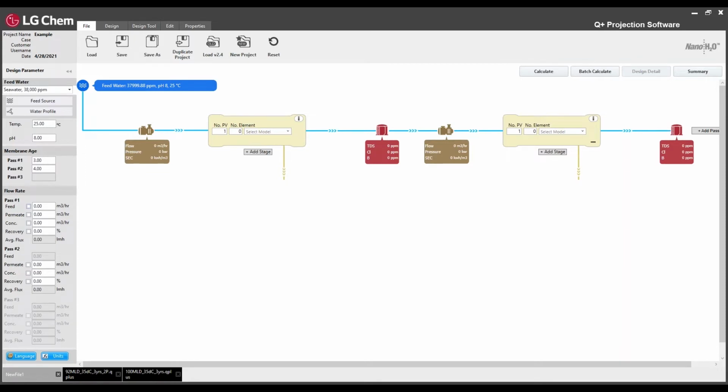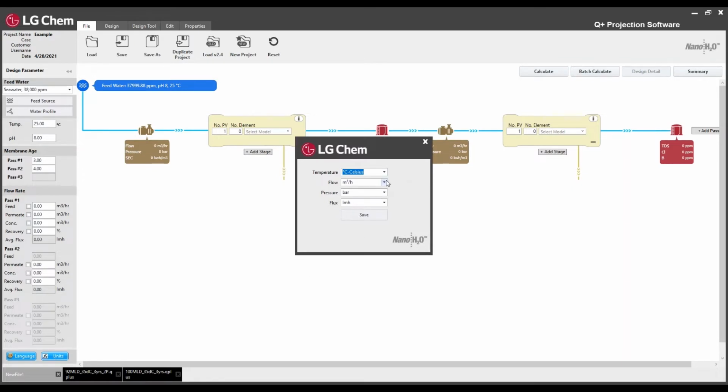And then we will set the flow rate. For first pass, you should set 2 parameters. You can set feed flow and permeate flow, or feed flow and concentrate flow, whatever you want, but you have to select 2. In this case, I'm going to consider 100,000 cubic meters per day. So let me change the unit.